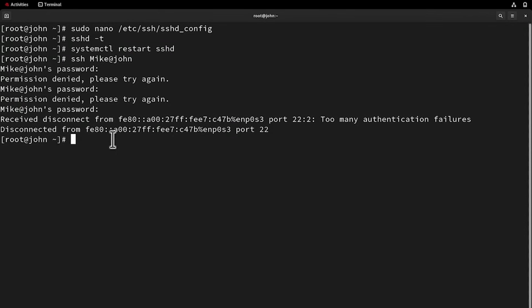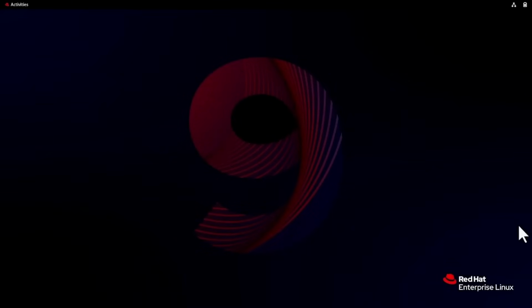And that concludes our demonstration on reducing the risk of brute force attacks by configuring a login threshold for SSH in Red Hat Enterprise Linux. In this demonstration, we will troubleshoot the SSH service using 3 key methods: syntax validation, logs, and connection testing to help prevent misconfigurations and minimize downtime.